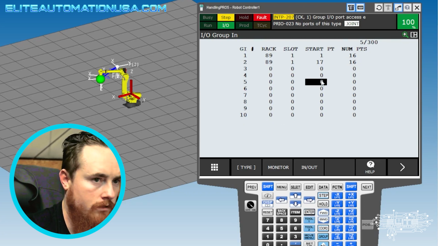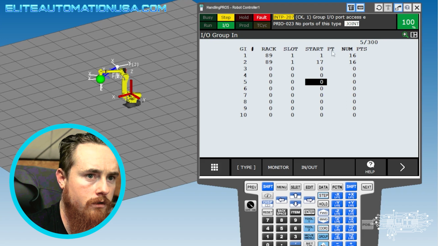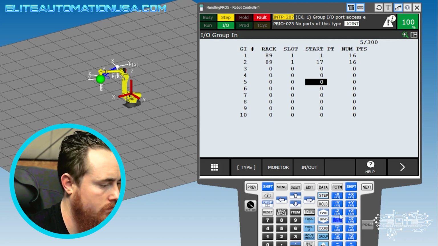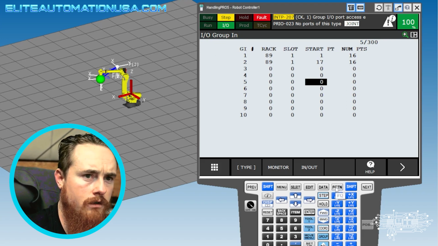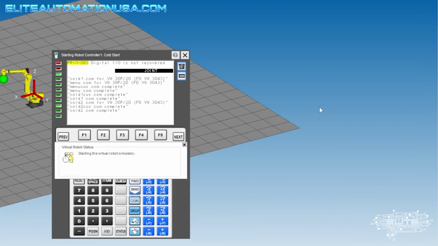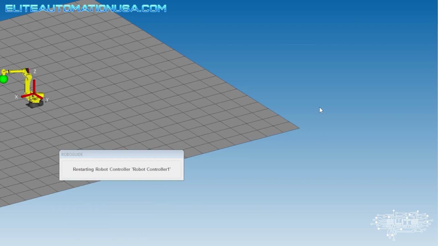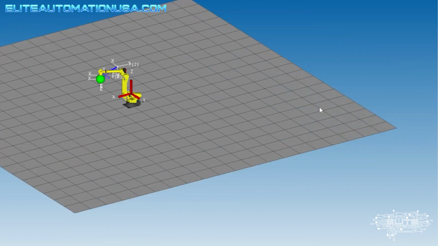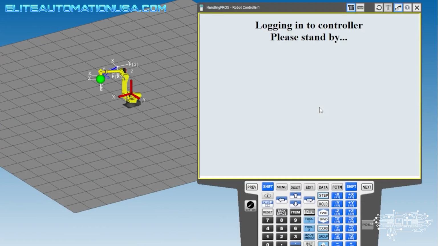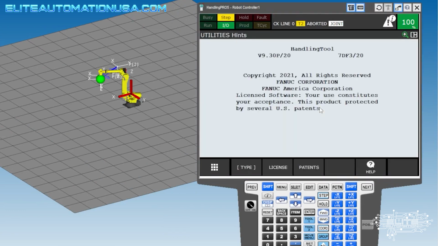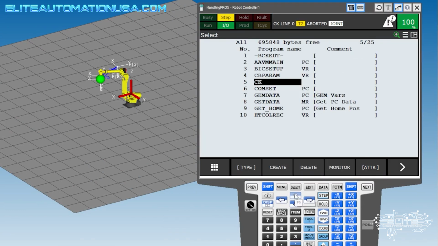89, slot 1, start point 17, and it's 16 points. Not positive. So you have the ability to cycle start your robot from here. Function, go over to this menu system, 8 cycle power. This will cycle the power.